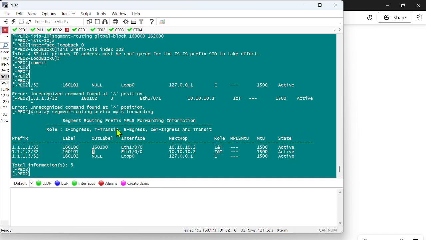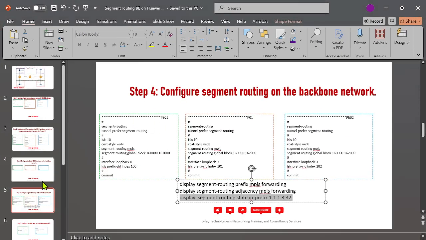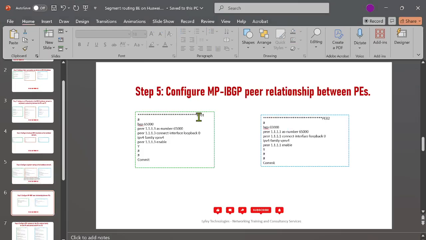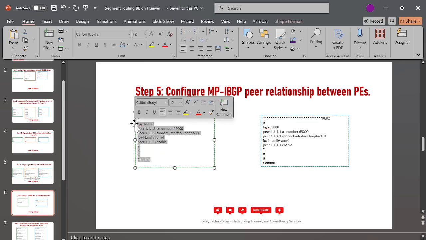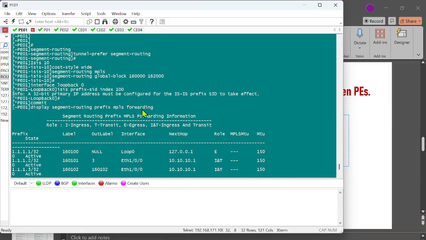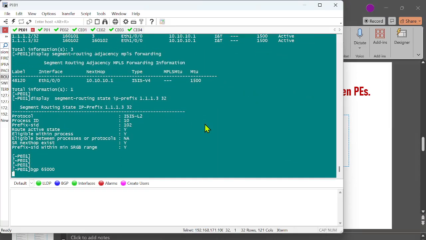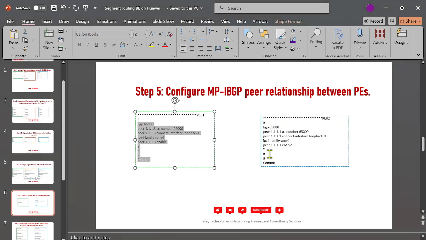So we've confirmed that our segment routing is okay. Now we need to move to the next step. Step 5, we need to configure the MP-BGP peering relationship. Remember, we are using VPN routes, so we need to activate VPN before peering between the routers so that they should be able to exchange VPN routes between themselves. So we are doing BGP VPN before peering between PE01 and PE02. So I log into PE01 and paste, and then on PE02, I'll do the same.